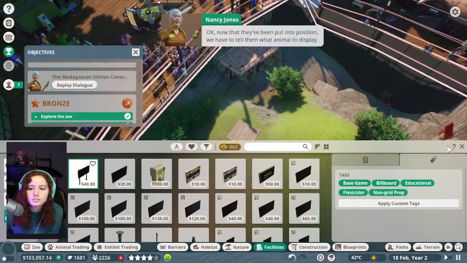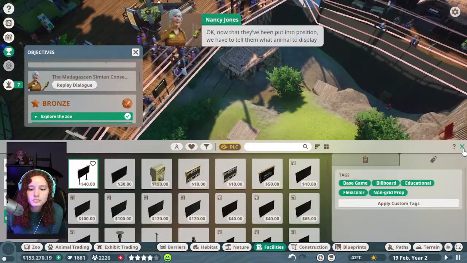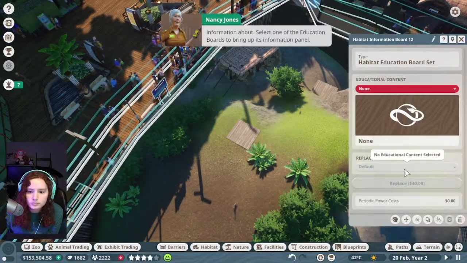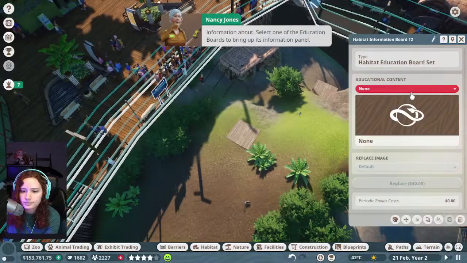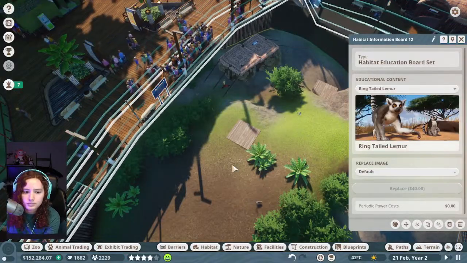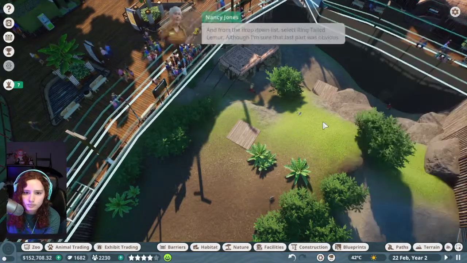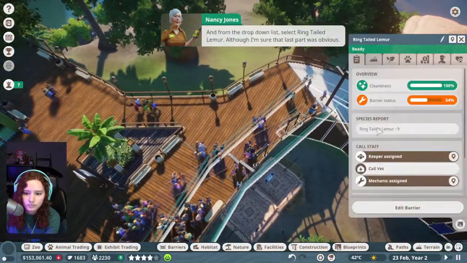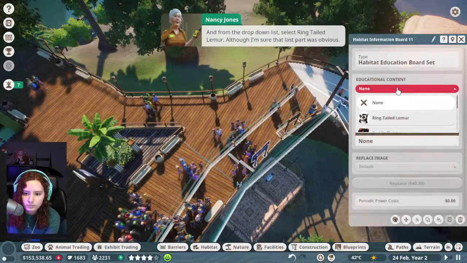Okay, now that they've been put into position, we have to tell them what animal to display information about. Select one of the education boards to bring up its information panel. And from the drop-down list, select ring-tailed lemur. Although I'm sure that last part was obvious.